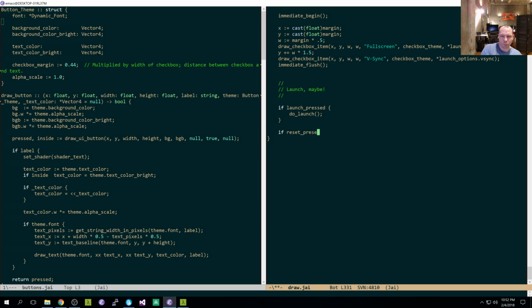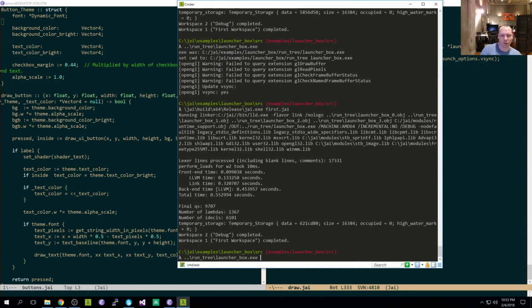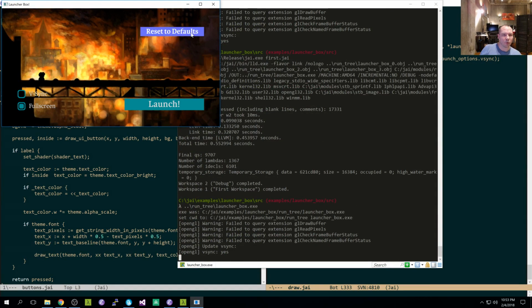If reset pressed, launch options equals options. We don't need mems copy, we just say launch options equals options. Great. Reset. Boom! Oh yeah. Boom, boom. Reset.